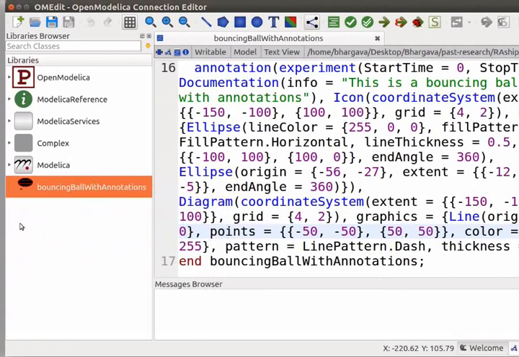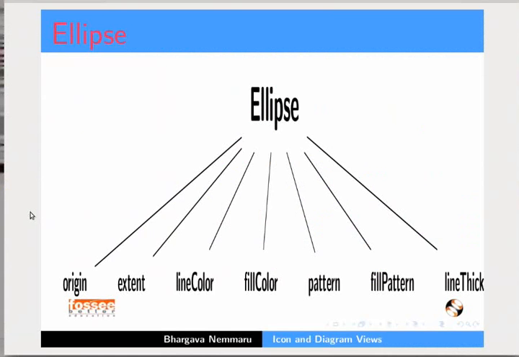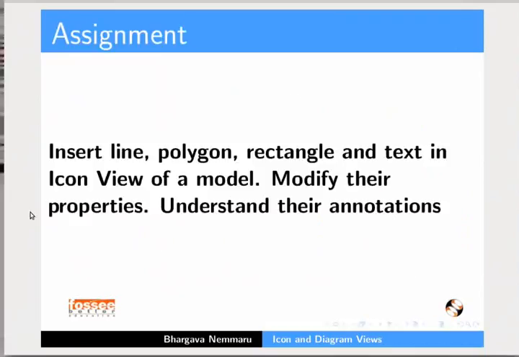Now let me go back to the slides. Ellipse has the following fields as we have already discussed. As an assignment, insert a line, polygon, rectangle and text in the icon view of model. Modify their properties and understand their annotations. This brings us to the end of this tutorial.